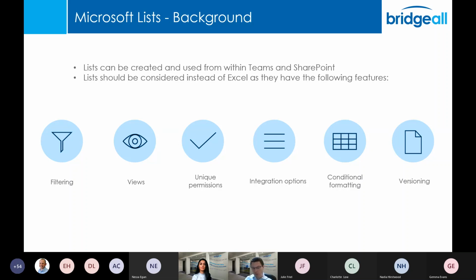The other thing is that each row item can be versioned, so that each specific item within the list has a history of its own changes, and you can roll those changes back if you want to as well. And lastly, which we're going to go on and see, is that you can apply conditional formatting and list formatting to them as well.